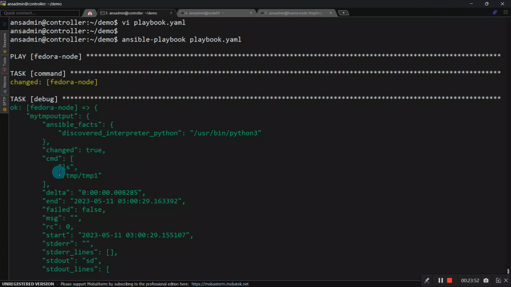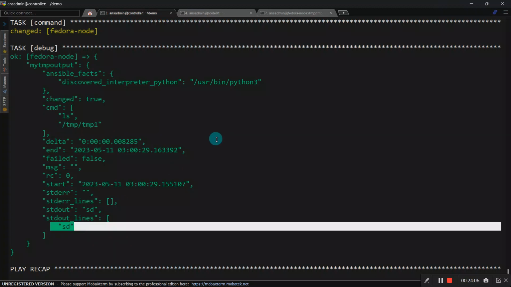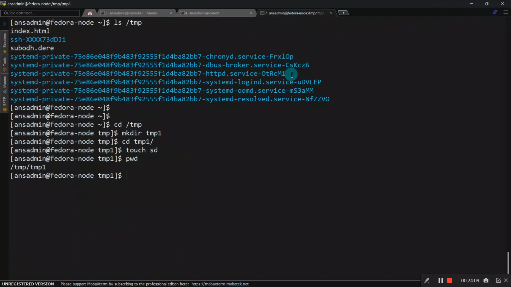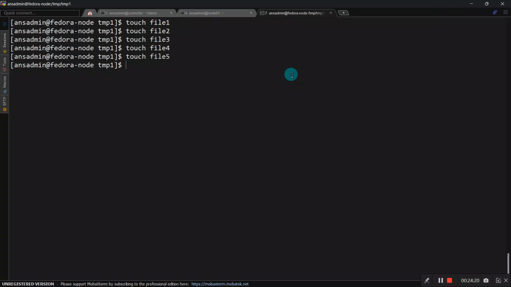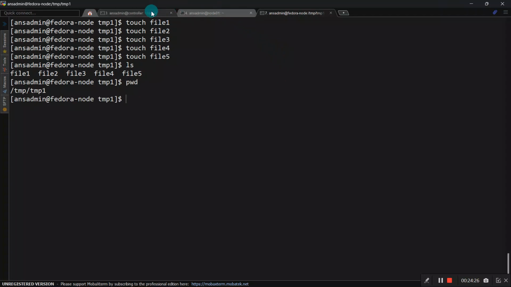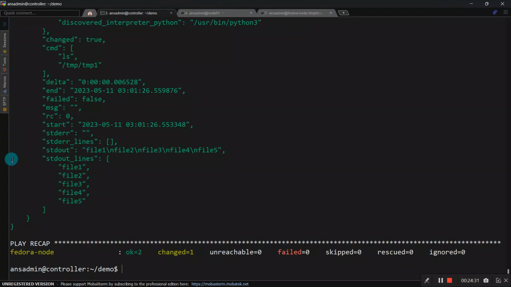It has generated the command, it has executed this ls command, everything is okay. I'm interested in which files and which folders there are within the tmp1 folder. Over here you can see there is only one folder, sd. Let me create a few more folders and files. Let me touch file1, file2. So I have created lots of files under this, so I should get these many files within the output. You can see I got these many files present.